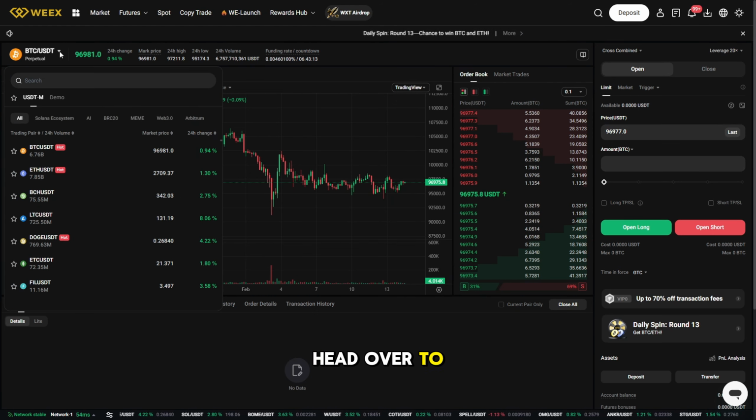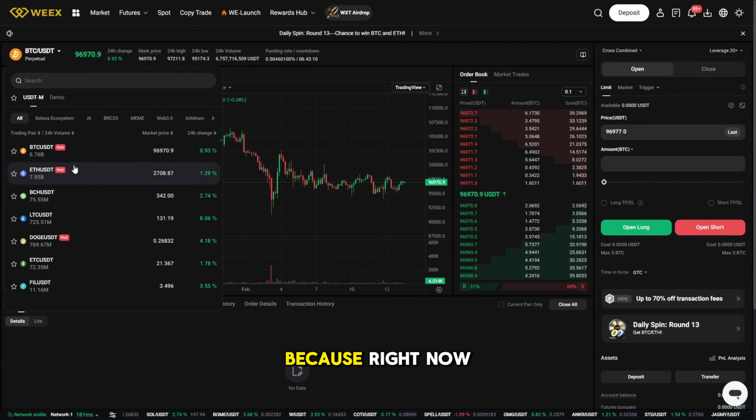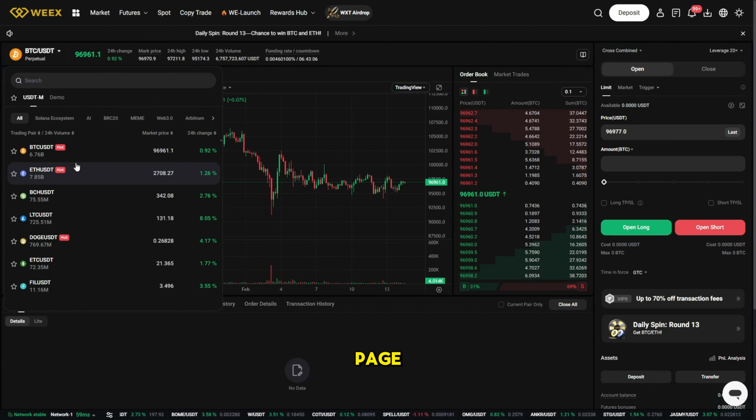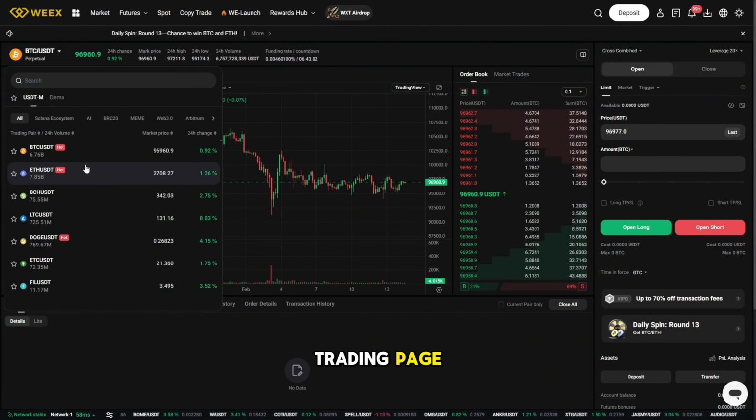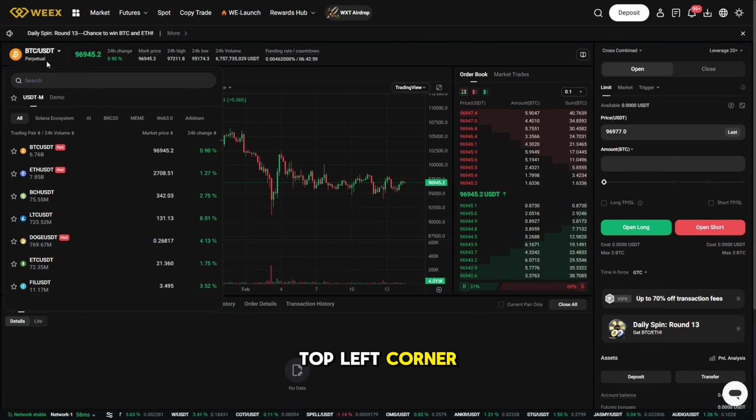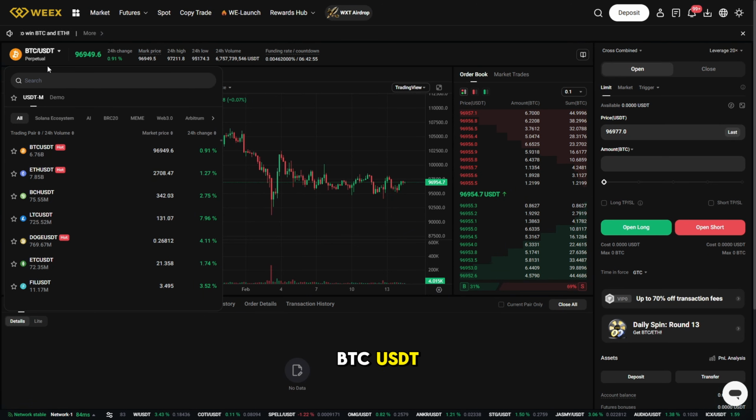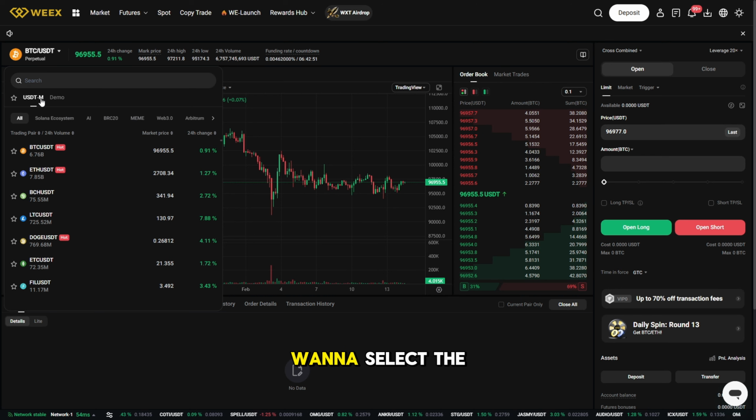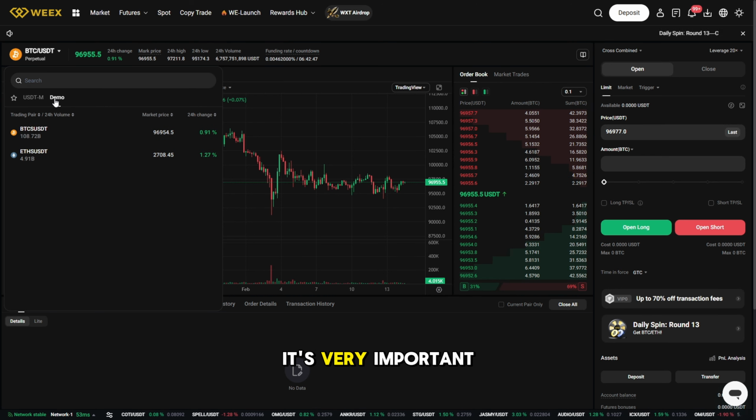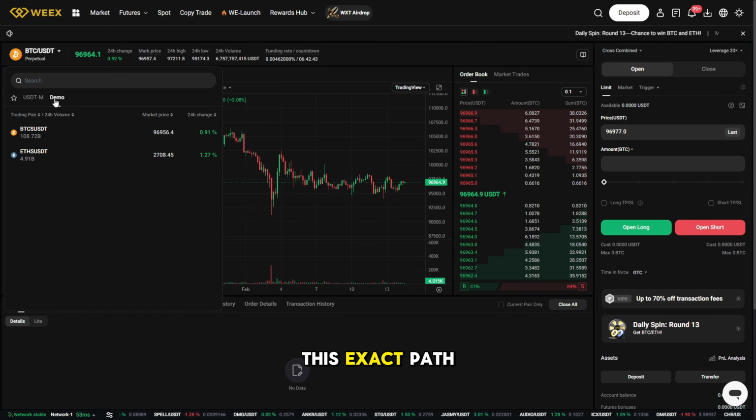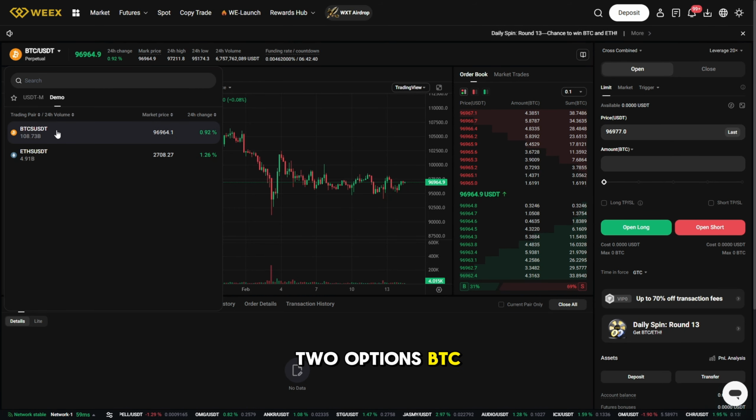So you want to head over to the top left section, because right now we are on the live trading page, but we of course want to go to the demo trading page. So in the top left corner where it says BTC USDT, hover over that, and then you want to select a demo right here. It is very important that you follow this exact path. Now you have two options, BTC and ETH.